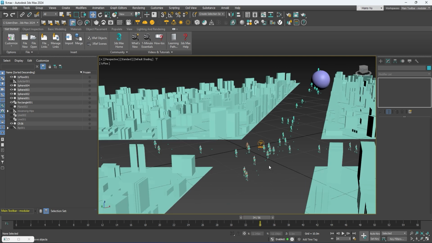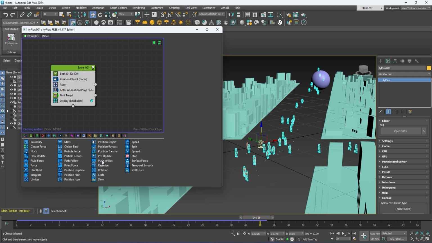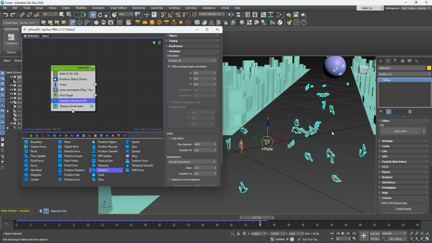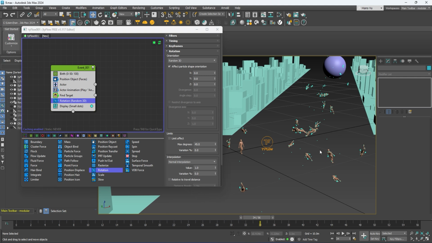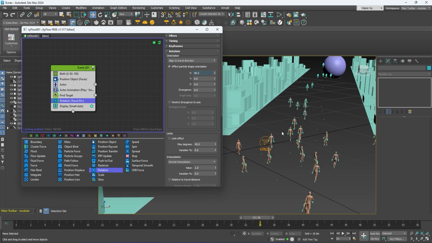So to solve that problem, we just need to go back to Tyflow. Tyflow, open editor, and then we add Rotation 3D. Now it just has a really weird direction, but we can modify it by going to the modifier tab. On the orientation, just click align to travel direction. Okay, now we only need to rotate it back to X, Y, 90. There you go.